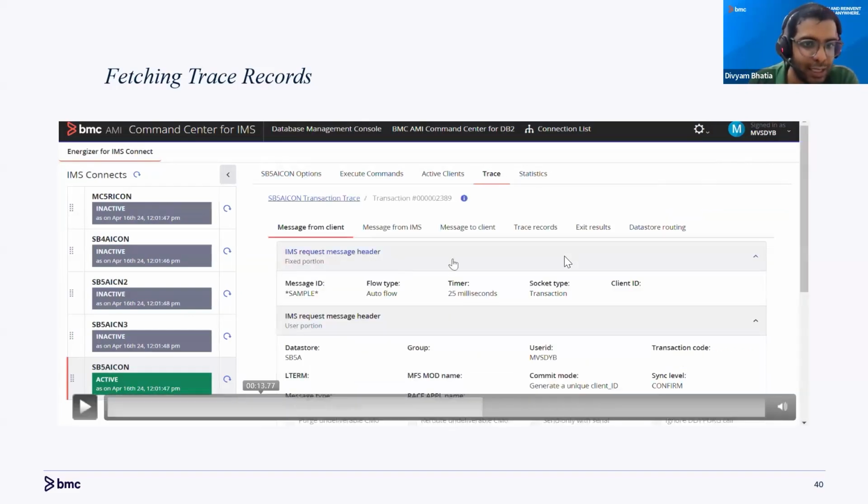Also, you can see the details here. I simply clicked one of the traces and I see this message from client, message from IMS, message sent to client, trace records, exit results, data store routing. Also, you can see the sequence number of that transaction as well. You see this IMS request message header, the detailed view for that.